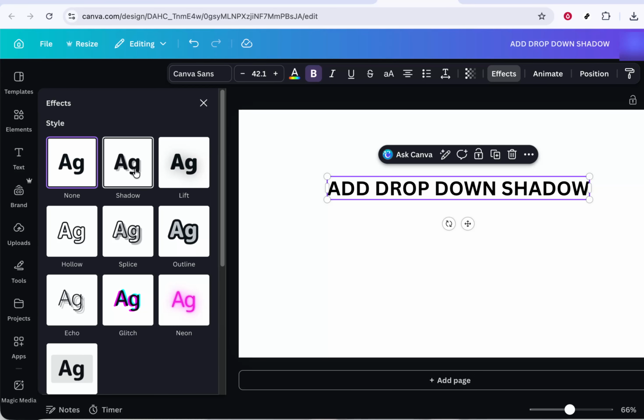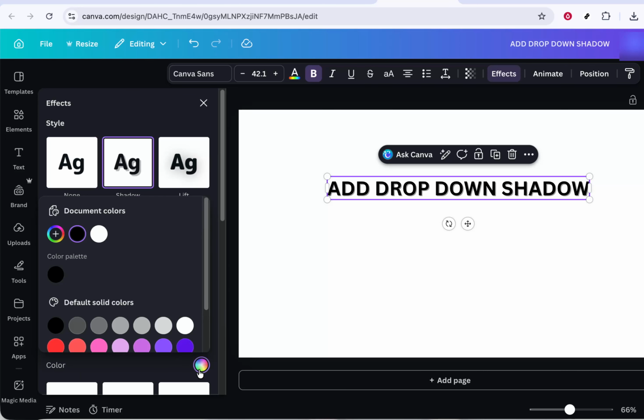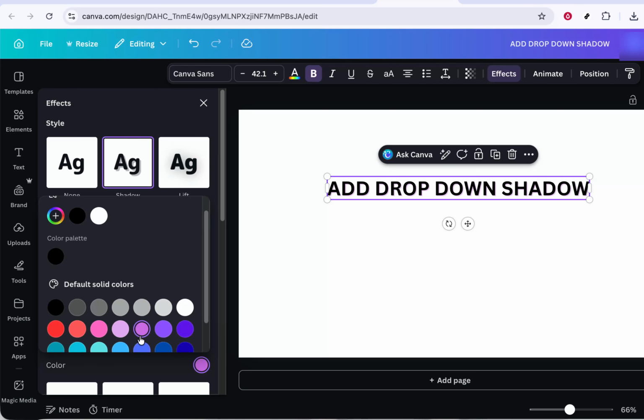In the Effects panel, you'll see several choices such as shadow, outline, and other text styles. To create a drop shadow, click on the option labeled Shadow. As soon as you select it, Canva will automatically apply a basic shadow effect to your text. From here, you can fine-tune the look of your shadow.